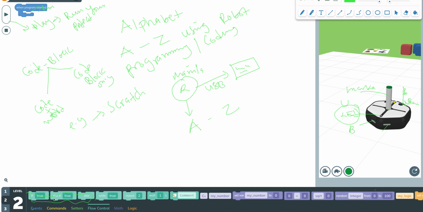So flow control are these ones in blue. The purpose of flow control is to control the flow of the program.